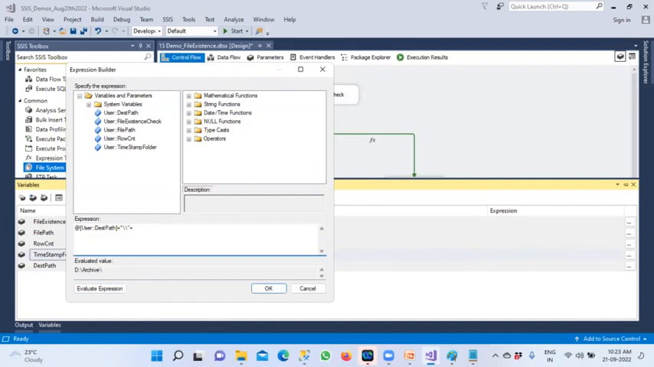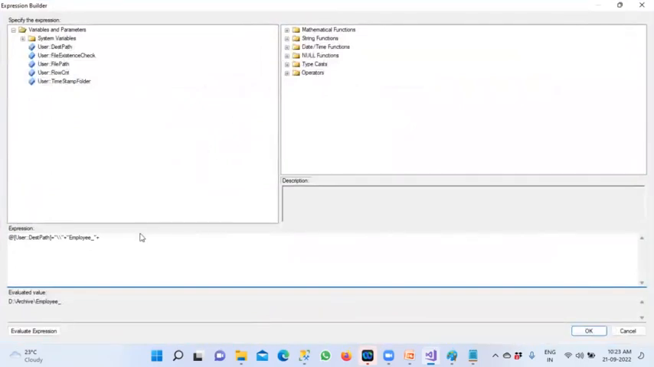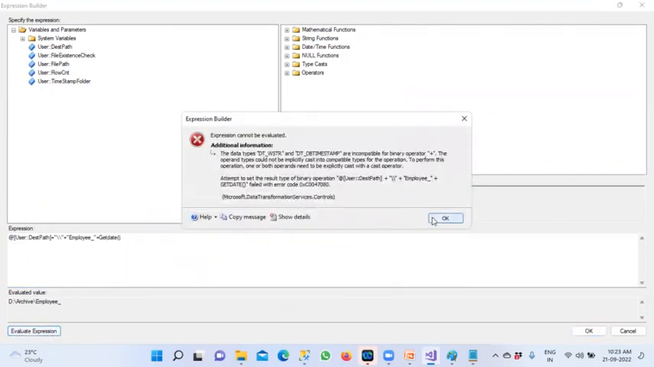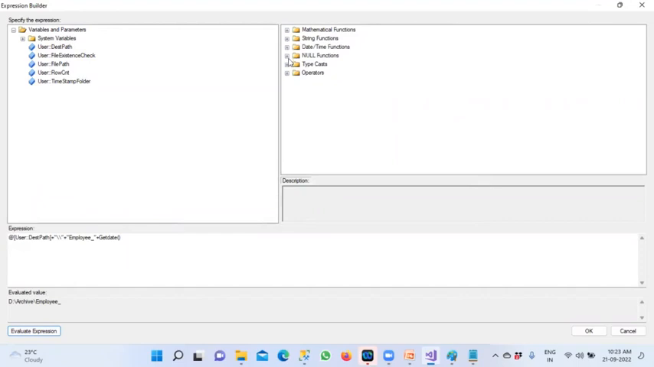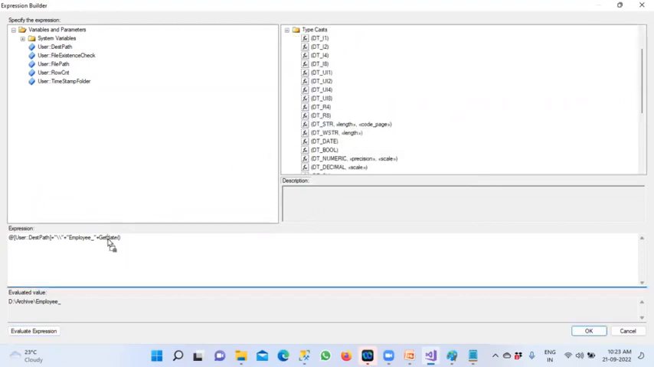And plus, what is the file name? File name is called employee, then underscore. Okay, employee file name, plus you need to get the get date. Get date, it will give you an error because of data mismatch. So you have to go to typecast, then use this. All these things we have done yesterday. Make it to 50.